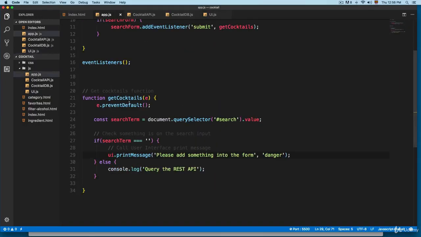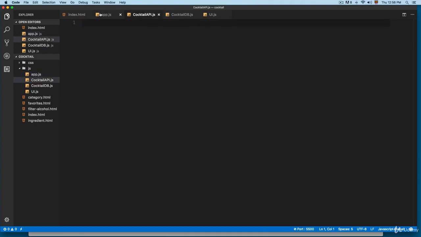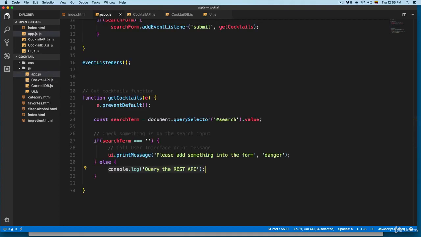You can see if you open the app.js, we have finished this part. So in the next video we're gonna start working with this cocktail API.js. So see you in the next video.